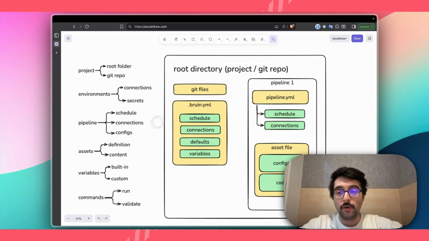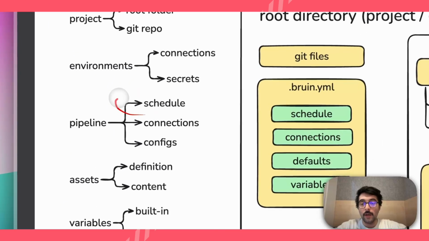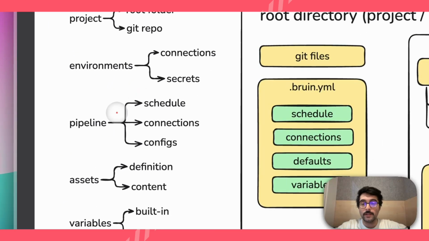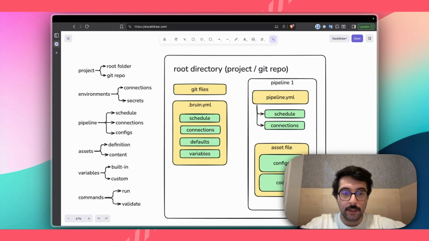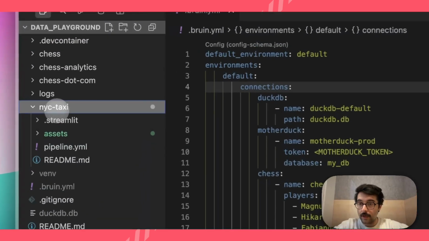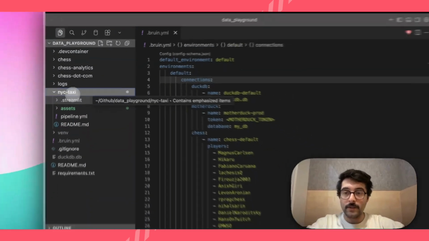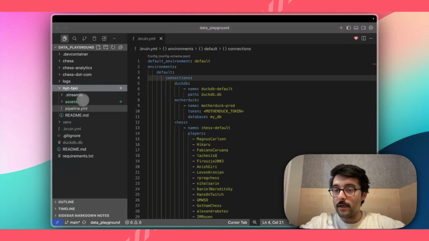Since you're going to be scheduling the pipeline, setting up the connections, and setting up some default configurations, you can think of those as the parameters that are necessary for you to group everything together. It will make more sense once I show you an example, so let's go ahead and take a look at this pipeline that I have. It's some New York City taxi data.